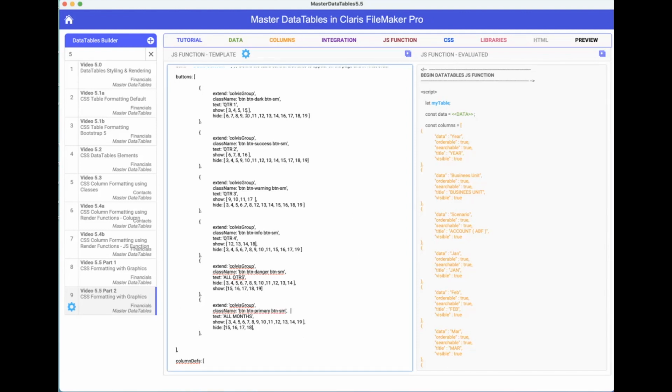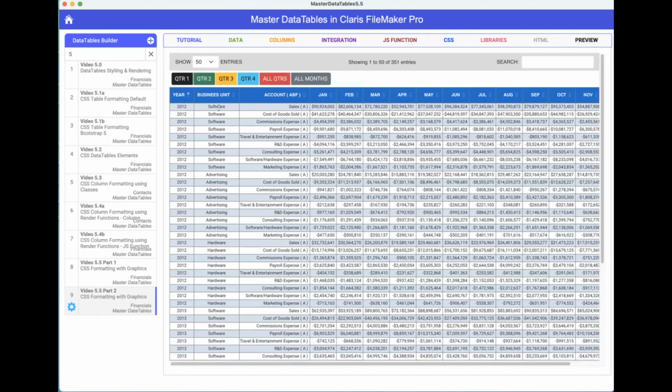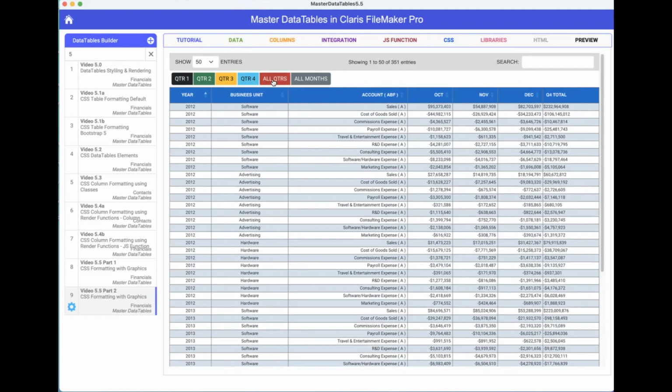Okay, so now we have a class for every button, and we would expect to see success, warning, info, danger, and primary. And let's look at what those look like. Pretty cool. We've assigned a class to each button, and we've assigned a class to the group of buttons to provide some styling. I'm liking this. We can see that we can change them. It's pretty easy to read.